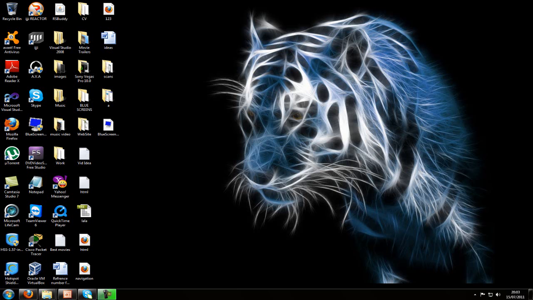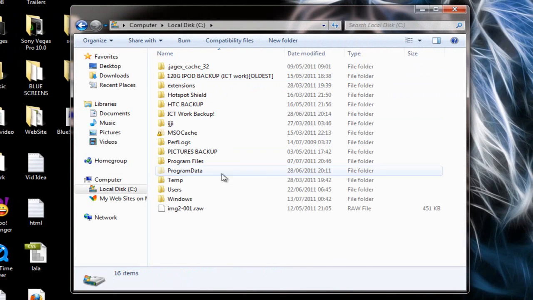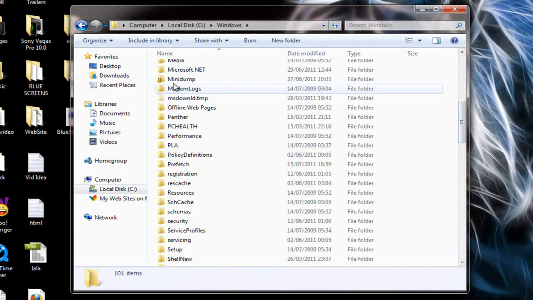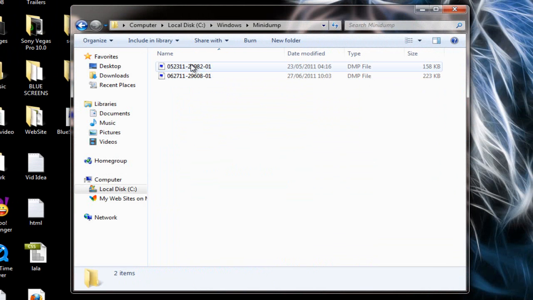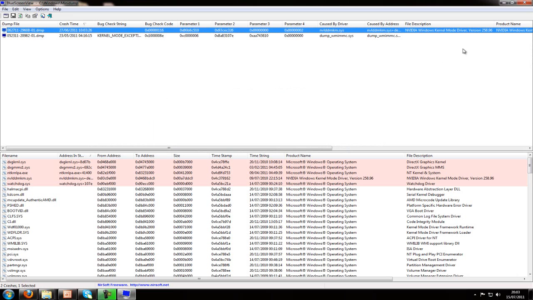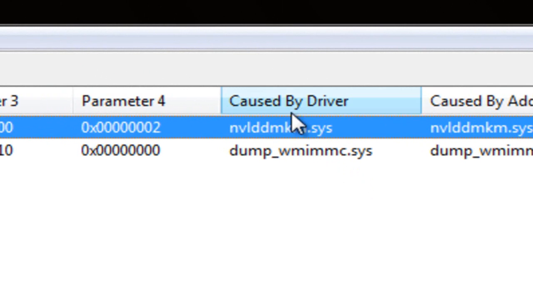To access the minidump folder, all you do is go to Computer, go to the C drive, go to Windows, then find the minidump folder, the one with the lock. Then just open up the blue screen and see what you get. When you open it up, you get a lot more information about the blue screen that occurred. You get the date, other parameters, and most importantly, the "caused by driver": the name of the driver that actually caused the blue screen.